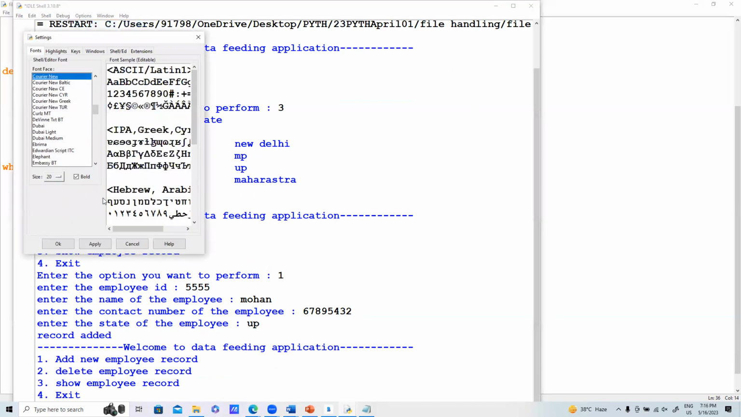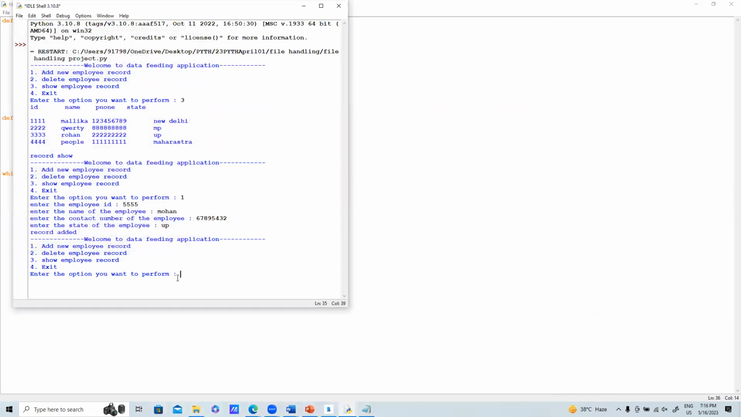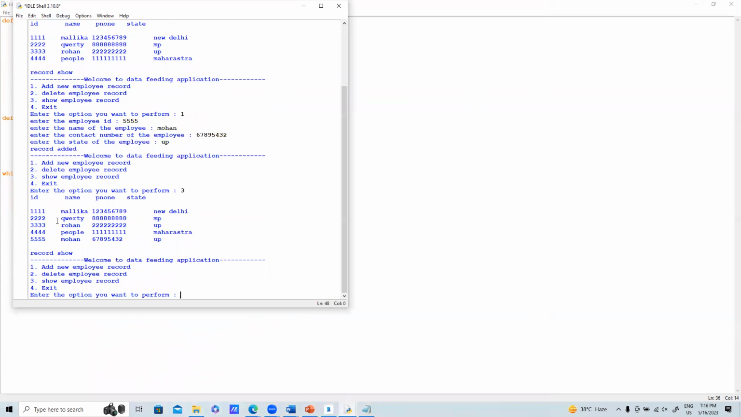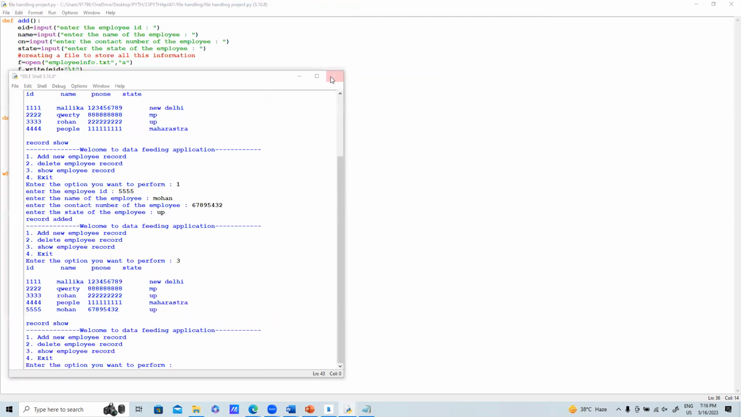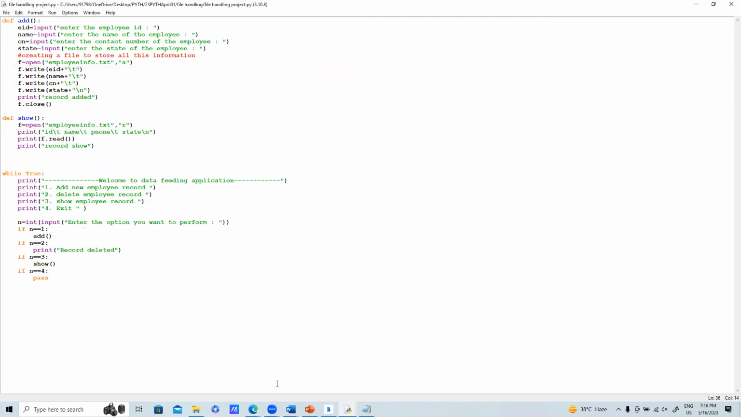I hope you are able to understand whatever we are doing here. Is that so? Again I want to show the information, so you can see this data is again added here. So this is how you can store the information like this.